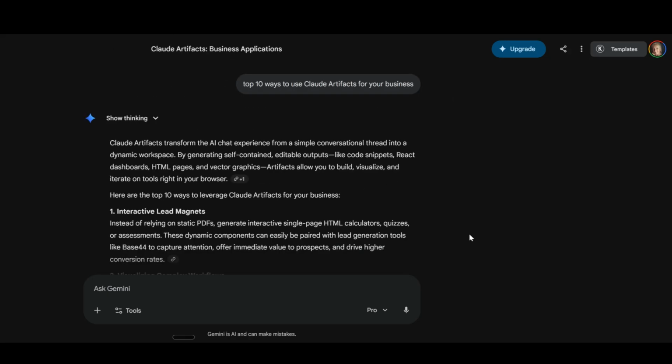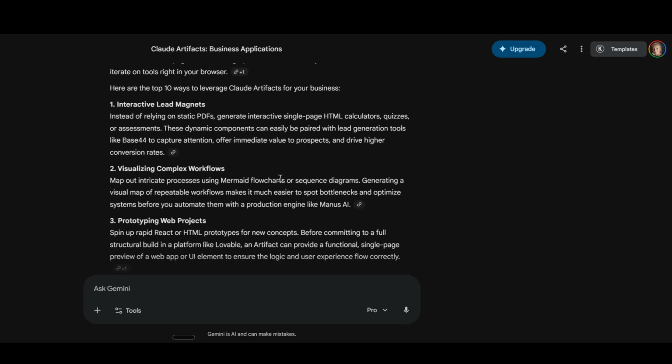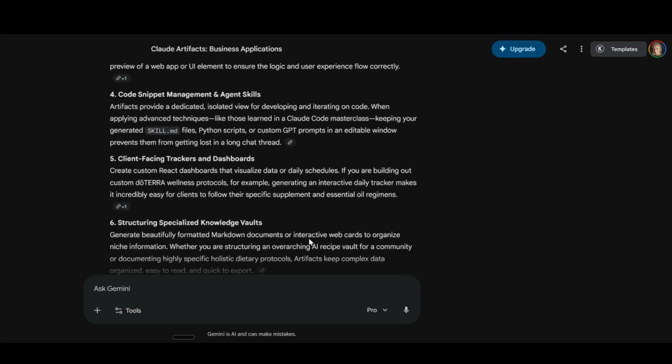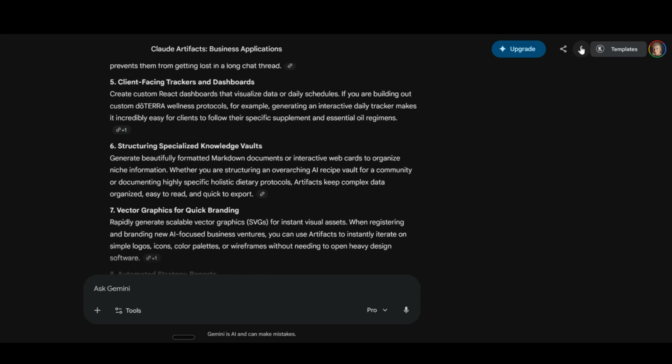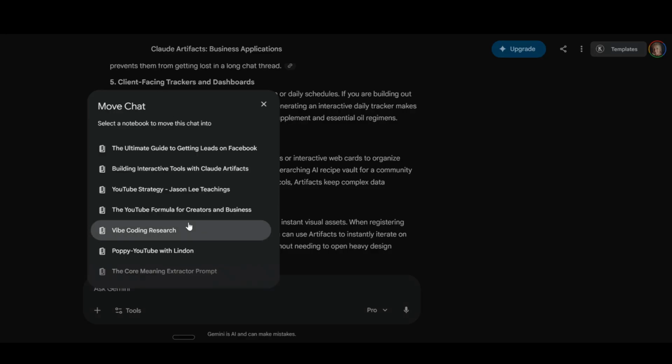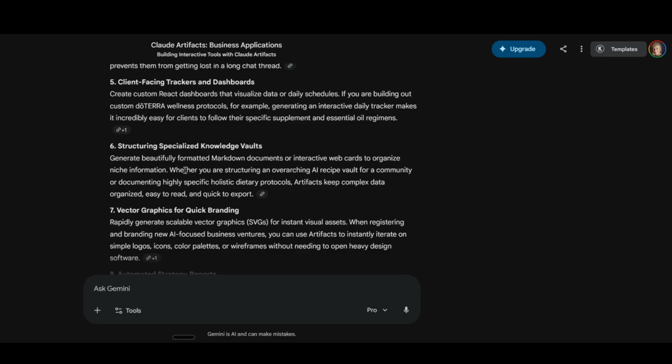And here we are back inside the Claude Artifacts top 10 ways to use it in your business. And just as you know, it's like interactive lead magnets, visualizing complex workflows. You could do so many different things with Claude Artifacts. Different topic, but I'm going to go ahead and add it to the building interactive tools with Claude Artifacts notebook right there.